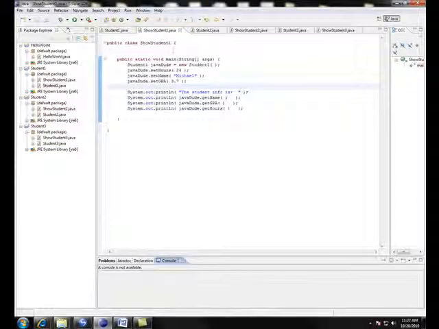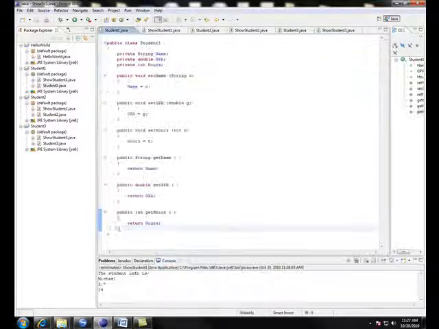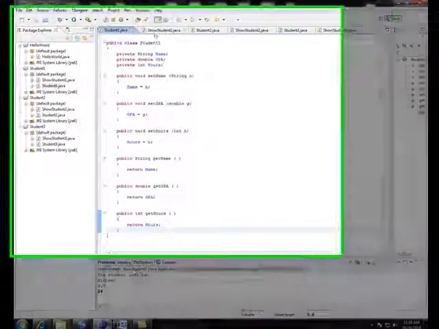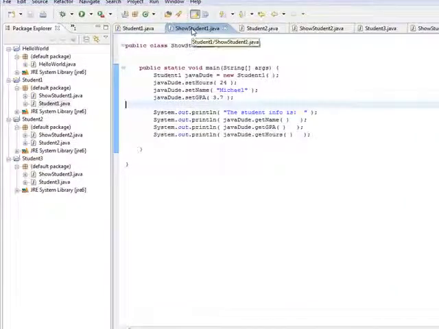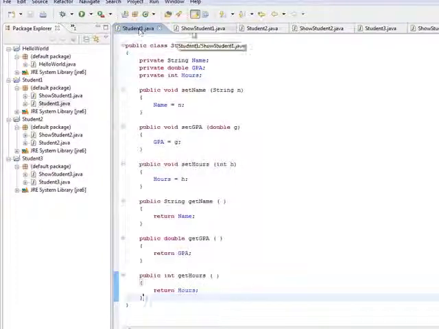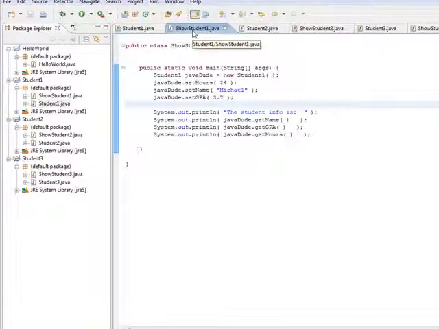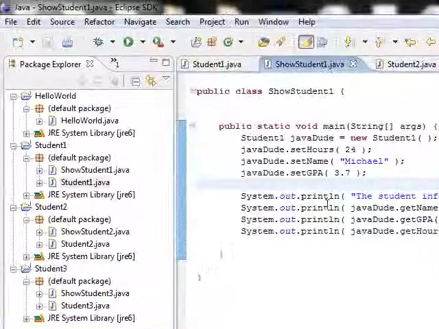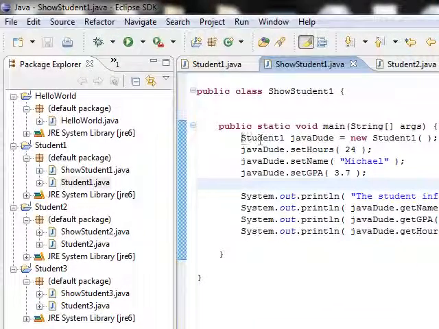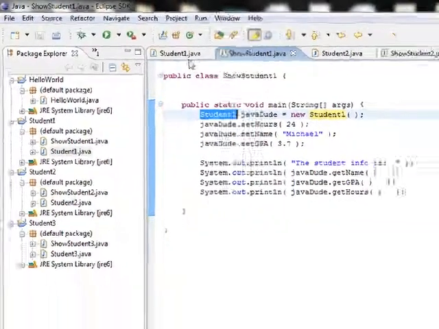I think it scrolled around. What you have to do very carefully, you can't just run show student. You've got to run both the class and the student program. You have to run both of them, because if you run this one first, then the computer has no idea that there is a class out there called student 1. It has no idea, so you have to run that one first.